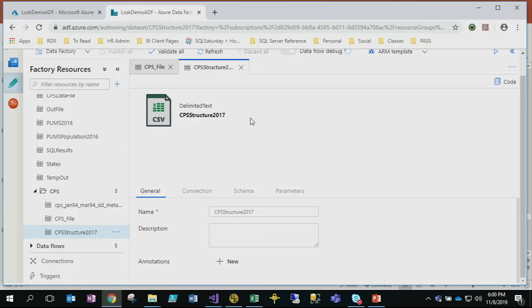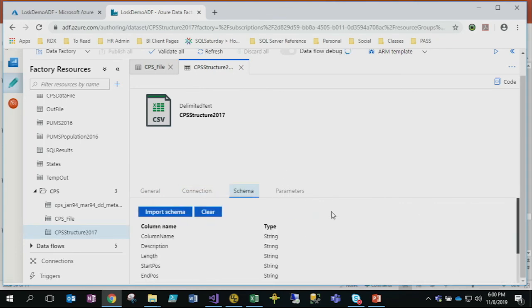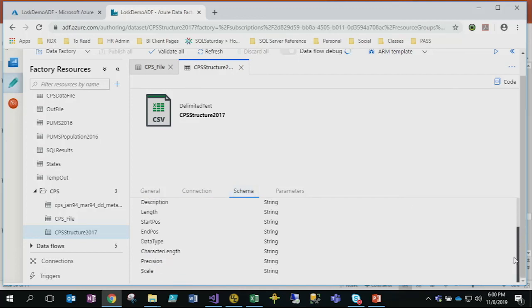Then I created a second structure for my data structure, and I put up a CSV file. I just saved the tab as a CSV file and pushed it up to Azure Data Lake, and it is comma delimited. When I look at it, I have a schema. You can see the multiple columns that I have: my column name, description, length, etc.